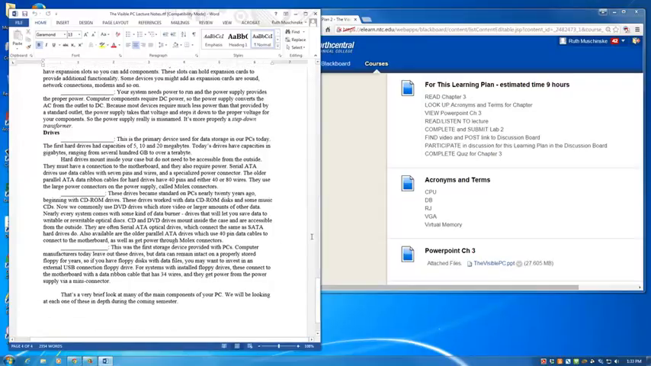That's a very brief look at many of the main components of your PC. We'll be looking at each one of these in depth during the coming term.